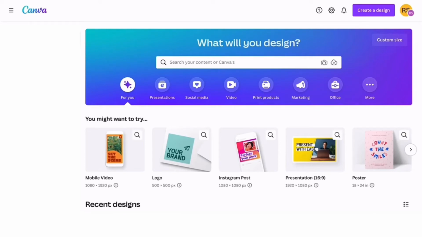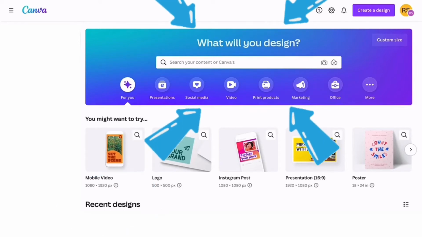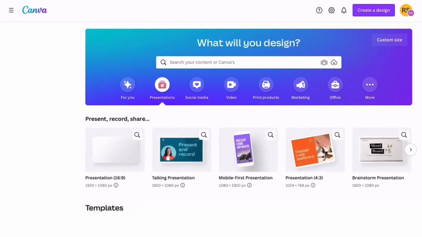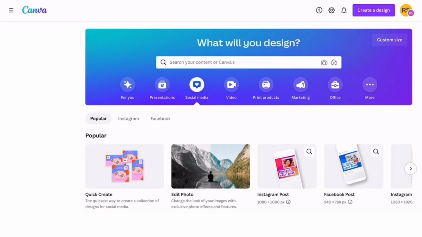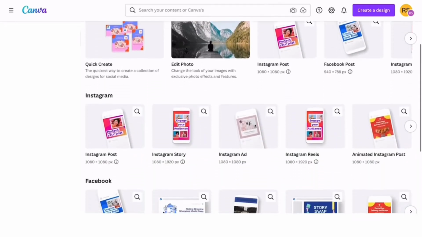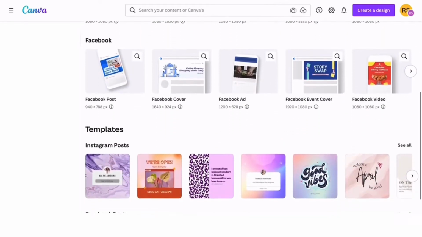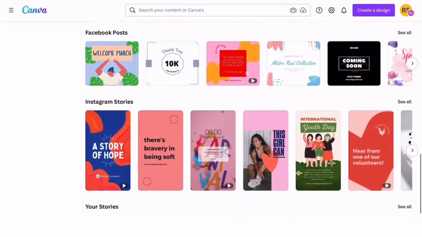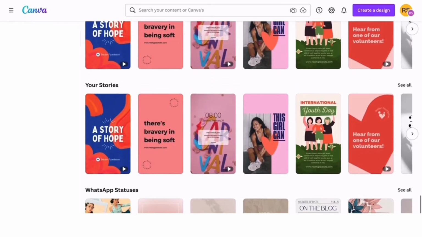When we open Canva, this is the first page it will bring us to, and it shows us our recent designs. But we're going to focus at the top banner right here. Now first, when you click presentations, it shows us a different range of templates. On social media, there's a lot of different templates for Instagram, for Facebook, IG stories, whatever it is that you need, you can find it here.